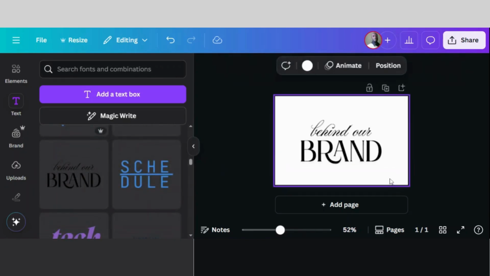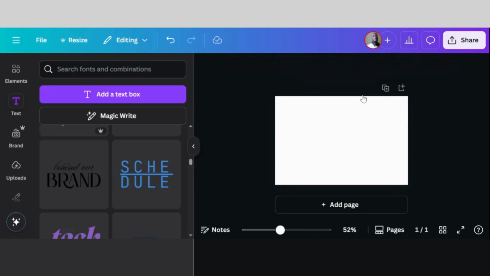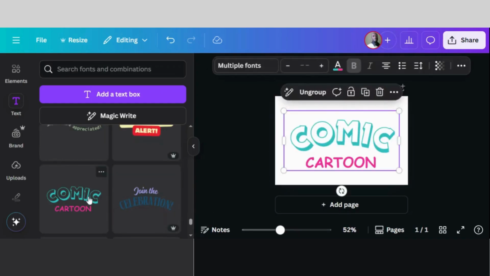Some are free and some are for paid plans. Some have effects, while others are black and white. These combinations can be helpful.